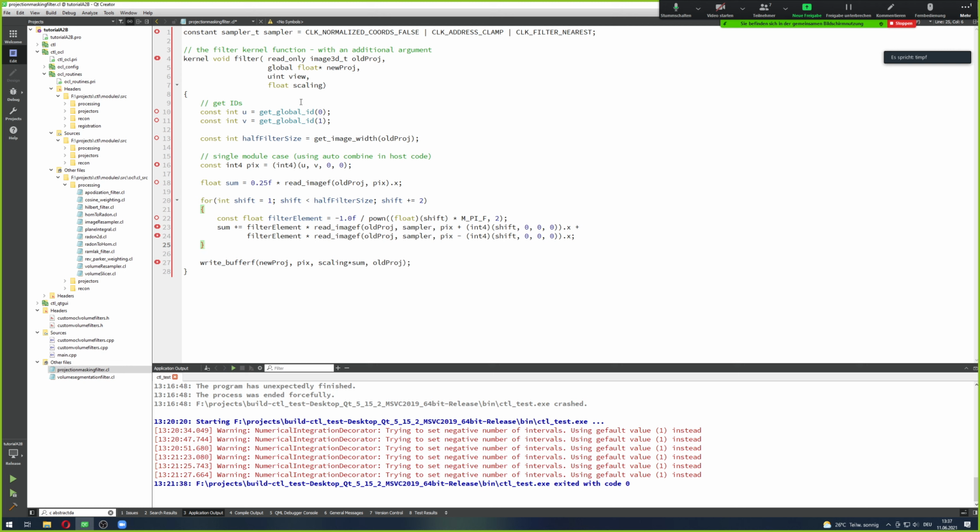and see what we need to get rid of and what we need to replace. So starting with the first line, this just defines the sampler object that allows us to sample values on OpenCL images. This is something we also need for our implementation. That's where we can keep it.